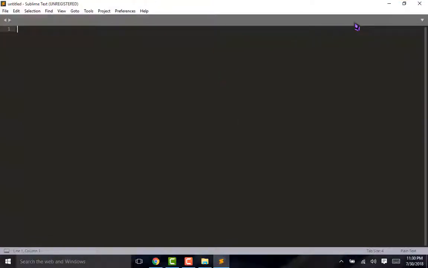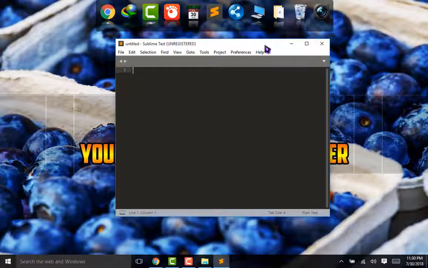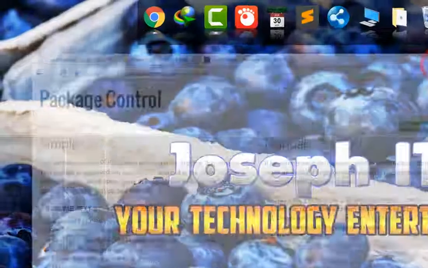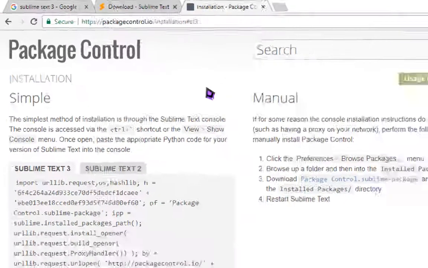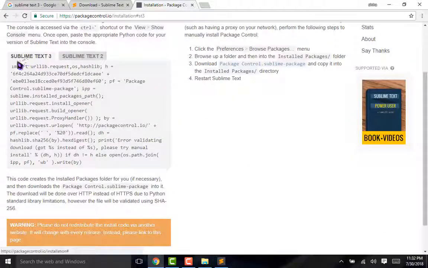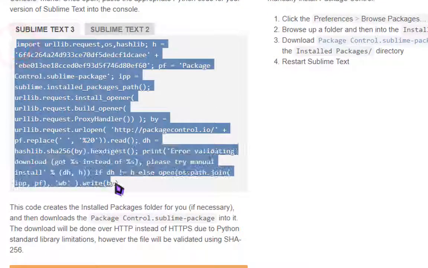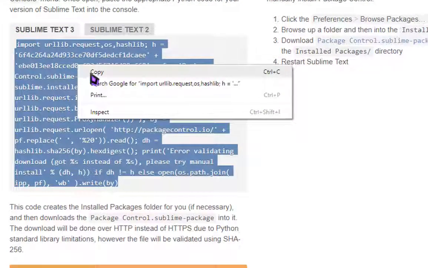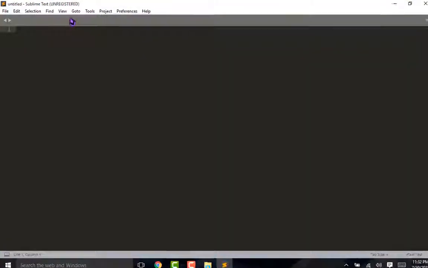So now the second task is the Emmet plugin, which is similar to Zen Coding, for faster coding. So what I need to do now is go to the browser again and go to the URL you can see on the screen, Package Control, and scroll down and you'll be able to see Sublime Text 3, and under that sub tab some writings are there. Simply copy those, as you can see.